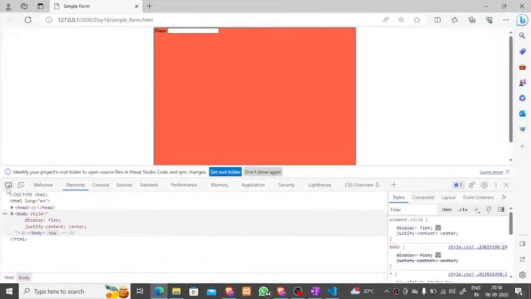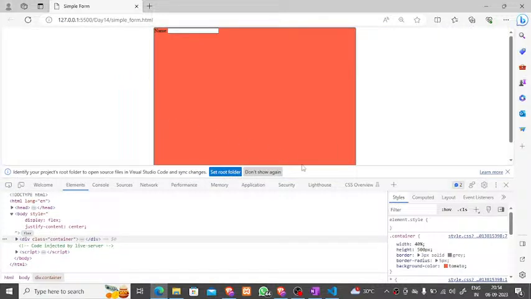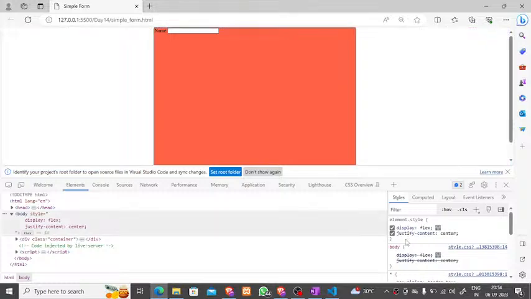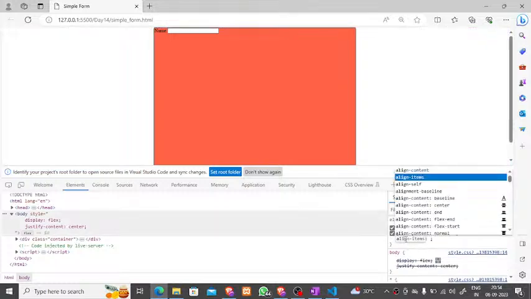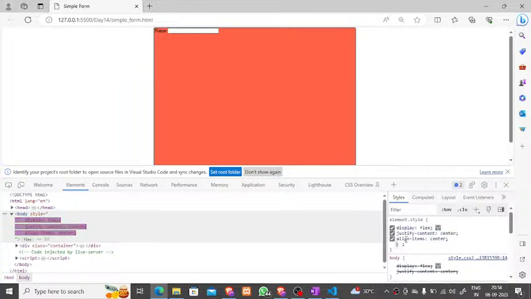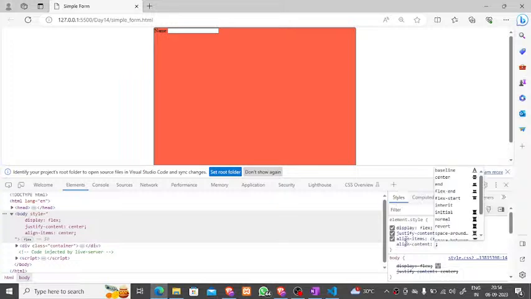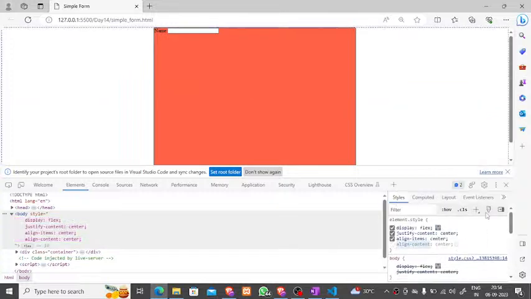To make it on center, which property can I use? Guys, if you have learned CSS flex, then tell me which is suitable to use: align-items or align-content? Which one? None of this, right? So this is basically a task for you. You have to give it a center, right, guys?